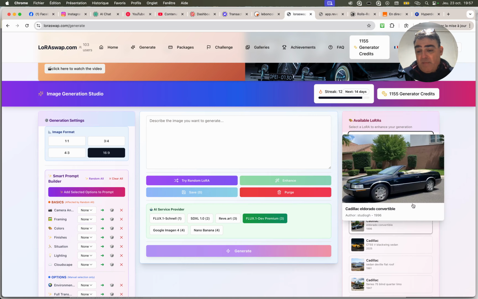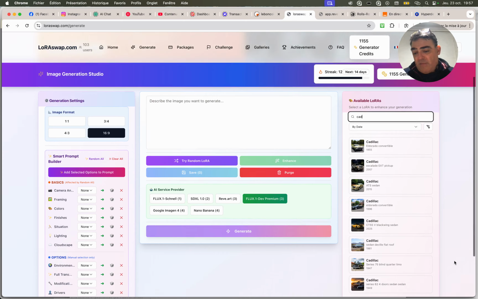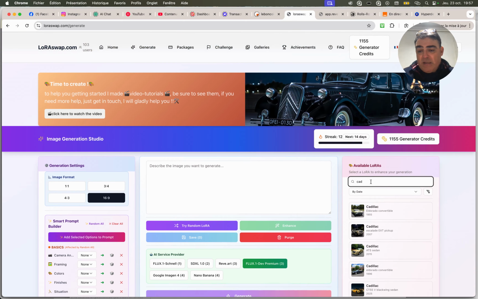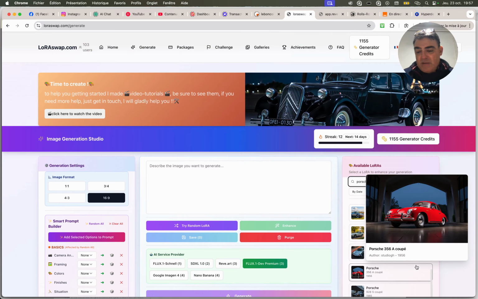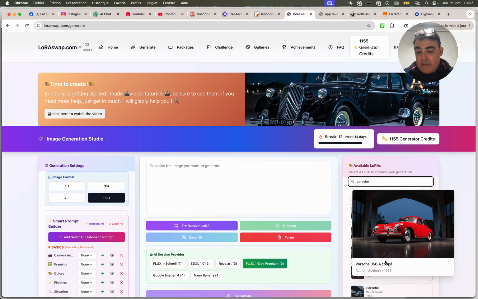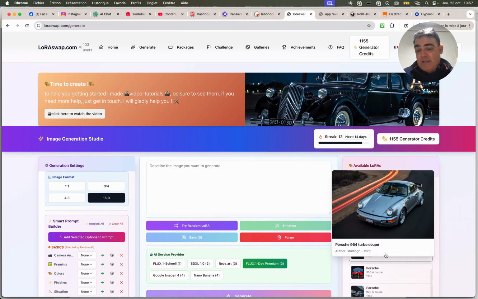CAD will give me all the Cadillacs available in the list. I want some Porsche. I will select all the Porsche in one go just by typing the name in, and I will select this one, 964 Turbo Coupe, a very nice model from the 80s. The last model, I think, with the air-cooled engine, very famous, and the famous turbo engine too, very popular at the time.